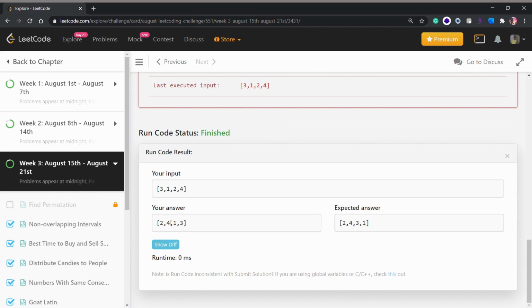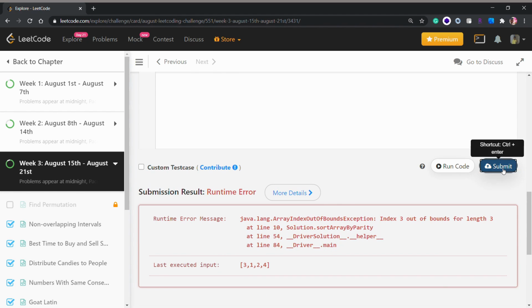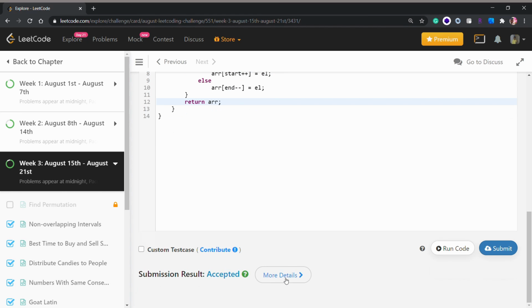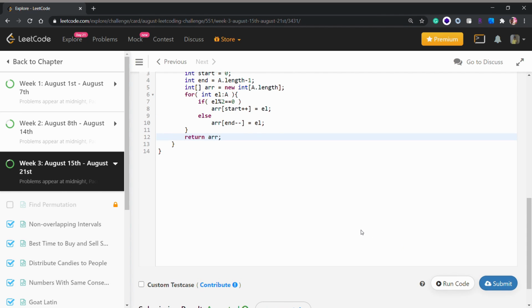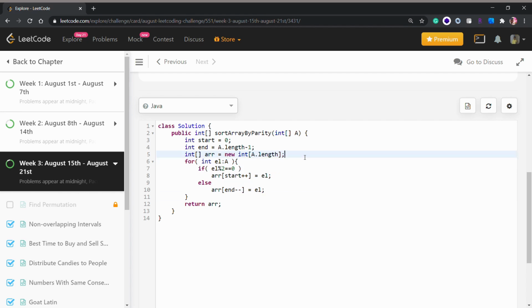I think we got the right answer, 2 4 1 3 and 2 4 3 1. So don't worry about it not being exactly the same as our expected output, because the only thing we have to do is make sure our even elements come first and our odd elements come later, and it's working completely fine. Now when we submit our code, it's accepted. So I think it was extremely easy to understand, and if you want, I can just try to explain it.